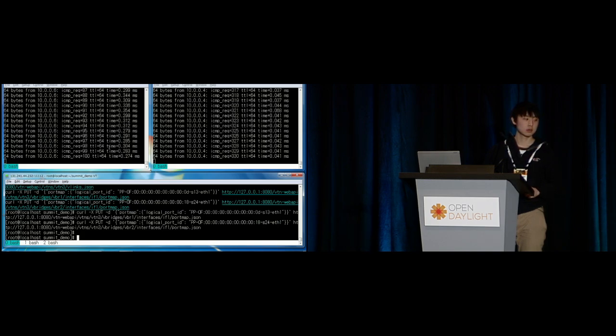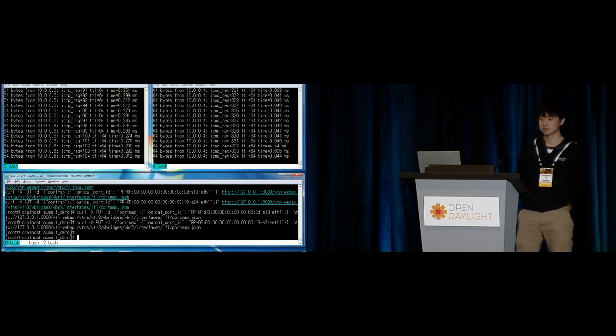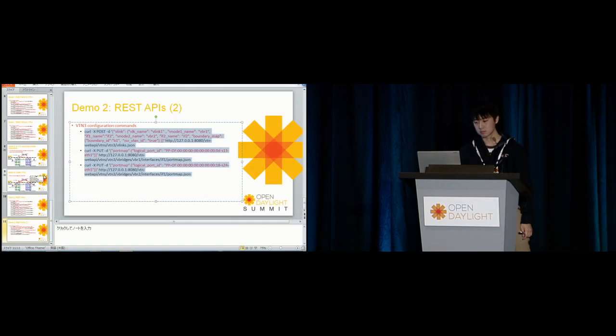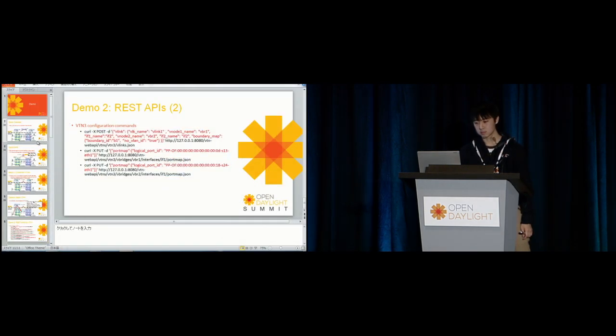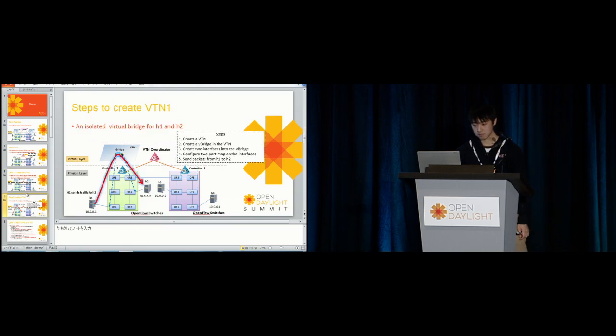Yes, so today's Hydrogen release doesn't have VTN Coordinator and OpenStack integration. But we have a plan to integrate this. And actually, it's not in OpenDaylight, but our product already supports the VTN Coordinator application.